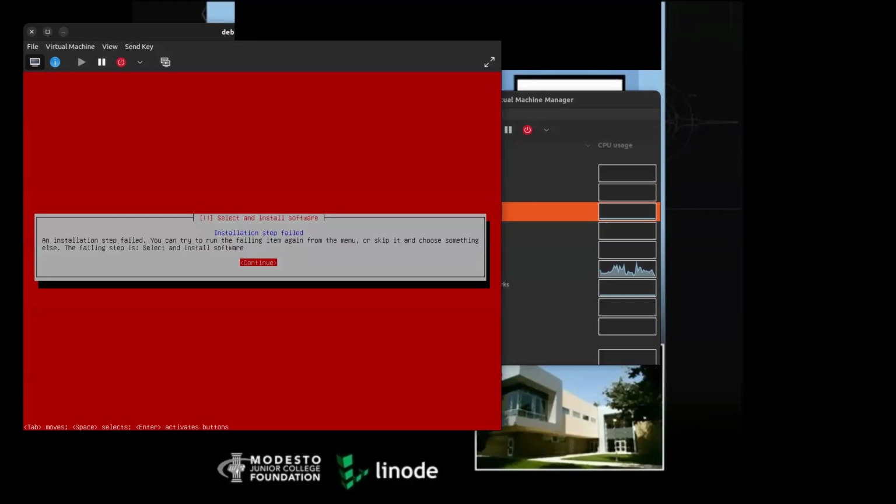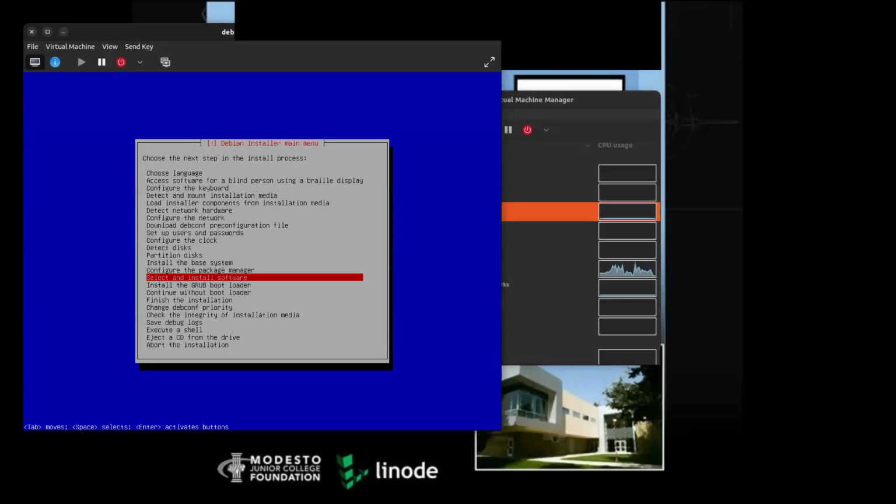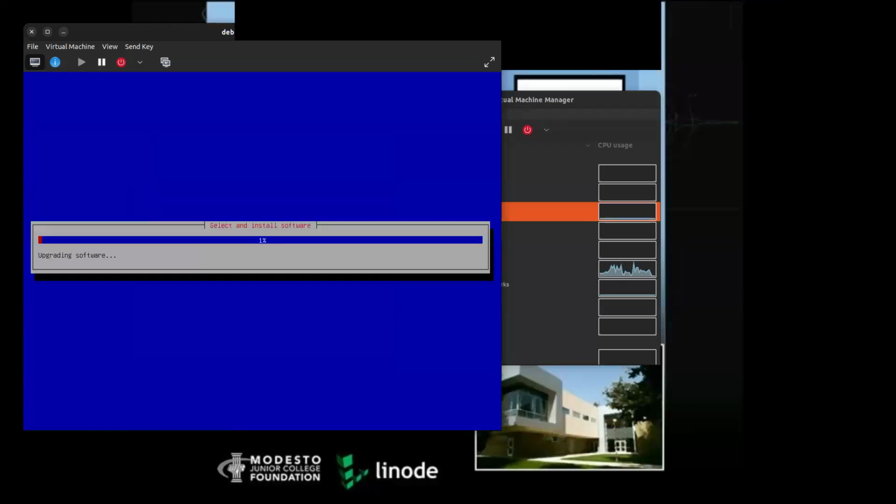And what did it say? Let's see what happened. Okay, so it failed on the software. Oh, task select is where, okay. So there's a bug in my preseed. I wonder why it died. We'll have to figure that out.